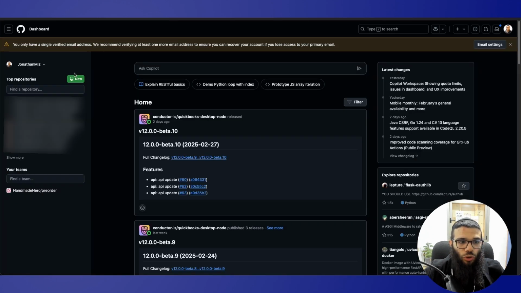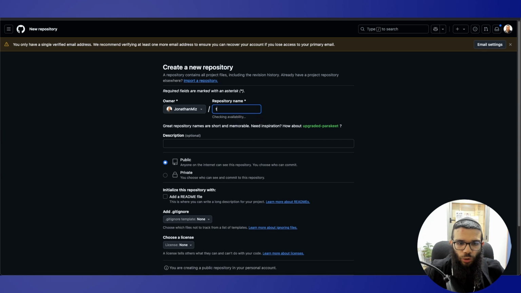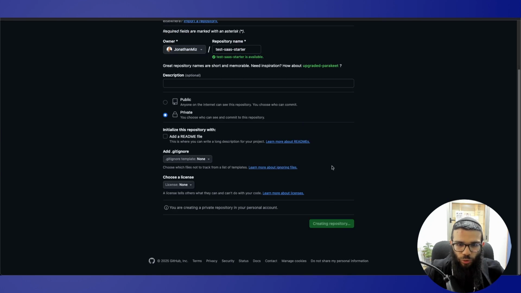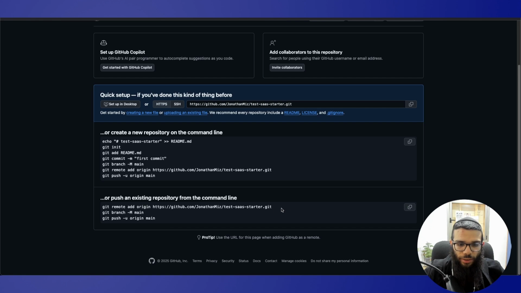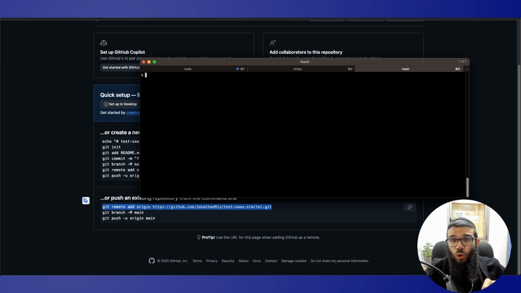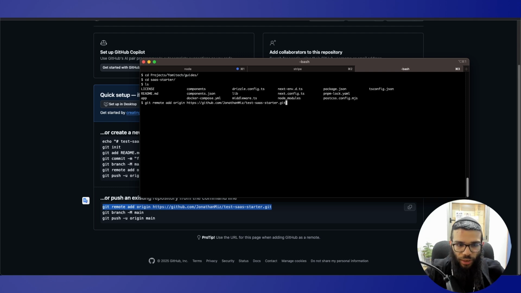We go to github.com, we create a new repository. I'll call it test SaaS starter. It's gonna be private and we're gonna create repository. We're gonna take these 3 commands and we're gonna copy paste them. So first of all, copy paste the first. First, make sure that you go to the project locally. We're gonna paste the command.